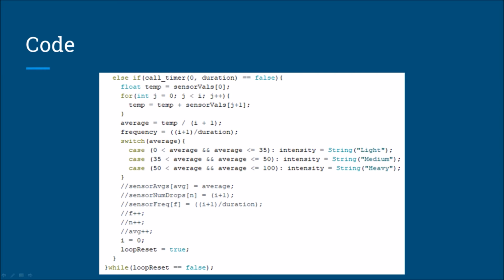And then we have a switch statement for our intensity value, which will essentially take our average and see if it fits in these separate ranges, and says if it's light rain, medium rain, or heavy rain, and we can add more intensities as we go. And then at the end it sets loop reset to true, which tells our code to go back into the main loop, log the data, and then that loops, which will call this again and reset the timer so we can get a whole another 2 minutes of data.